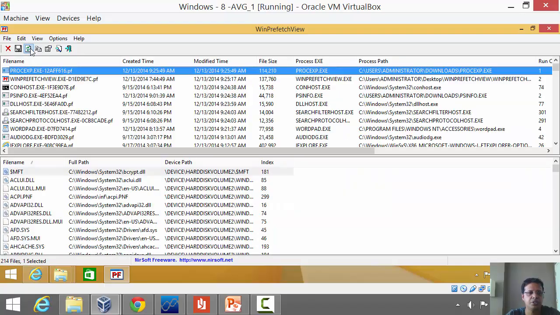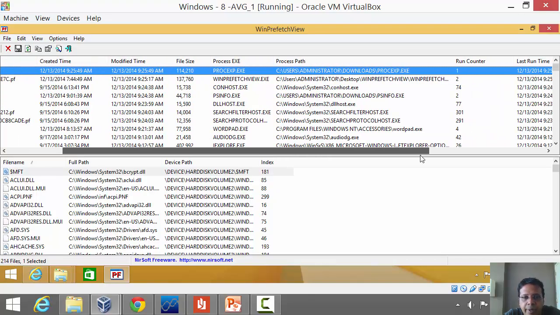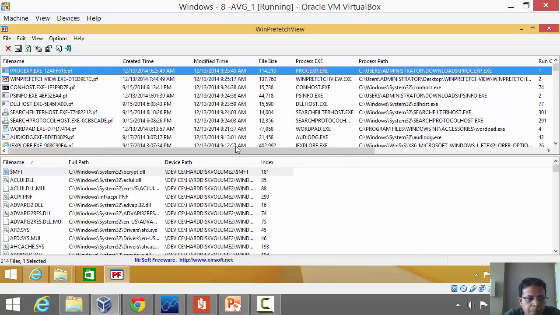We could refresh here and you will still see that it continues to exist, even though C drive users administrator downloads Process Explorer does not exist anymore, right? Physically on the disk. We've deleted it. So this is really where there is a huge problem, right?